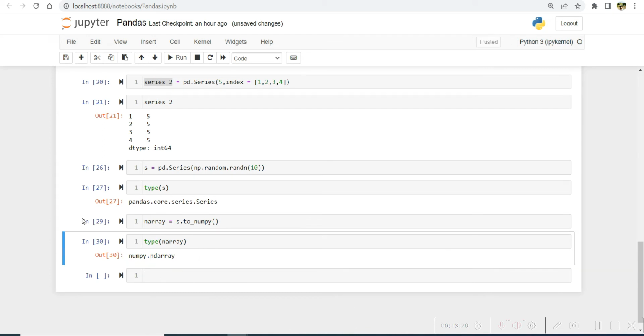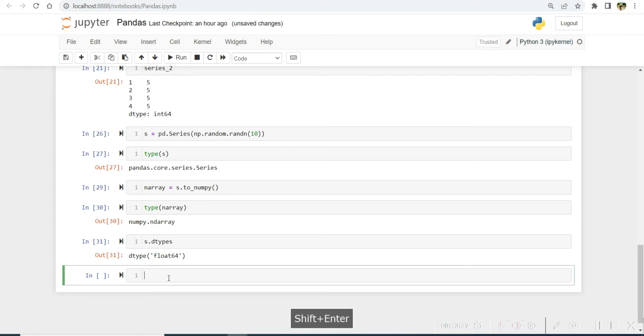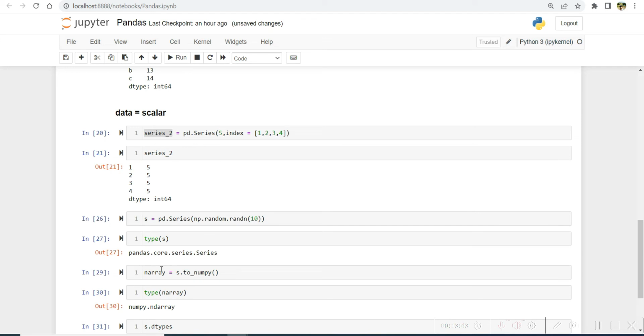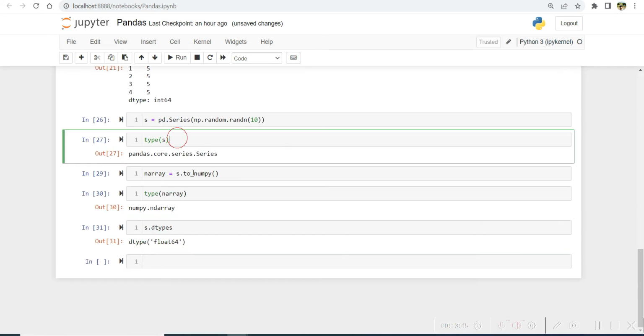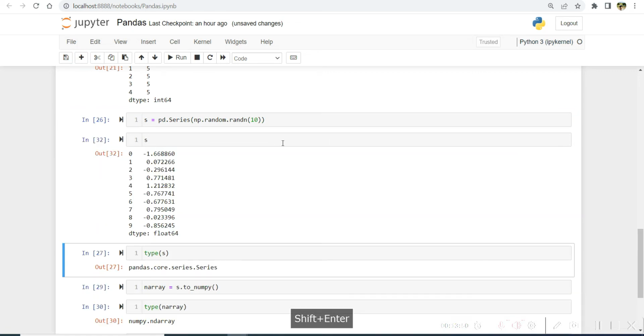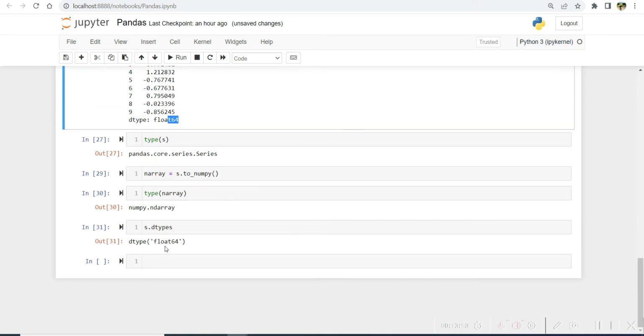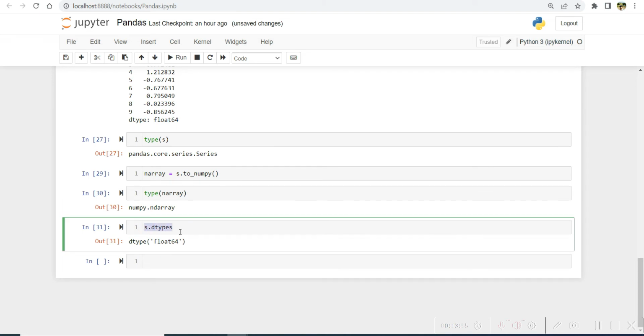Okay, so this is basically a very quick way to move a series to a numpy array. Now you can use dtypes. It's an attribute to see what data type this series is holding. So it's basically a float64. I'll just show you the data here in s. It's a float64, so you can directly get it using this dtypes attribute.